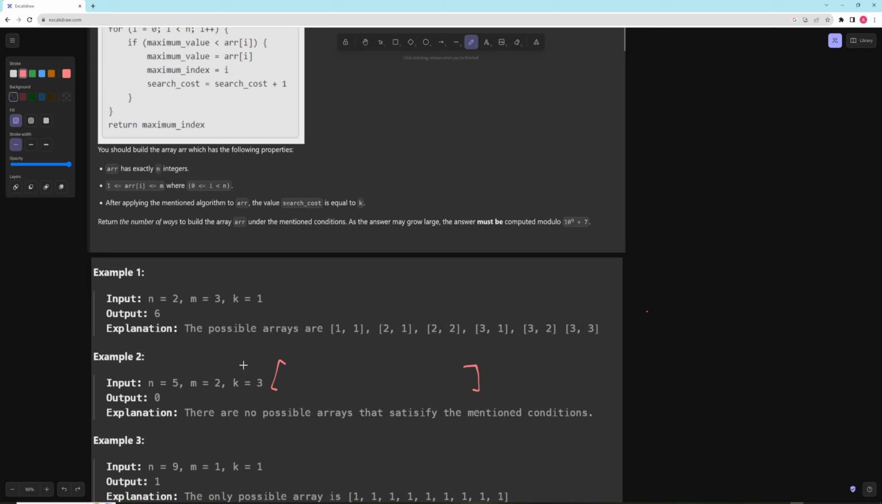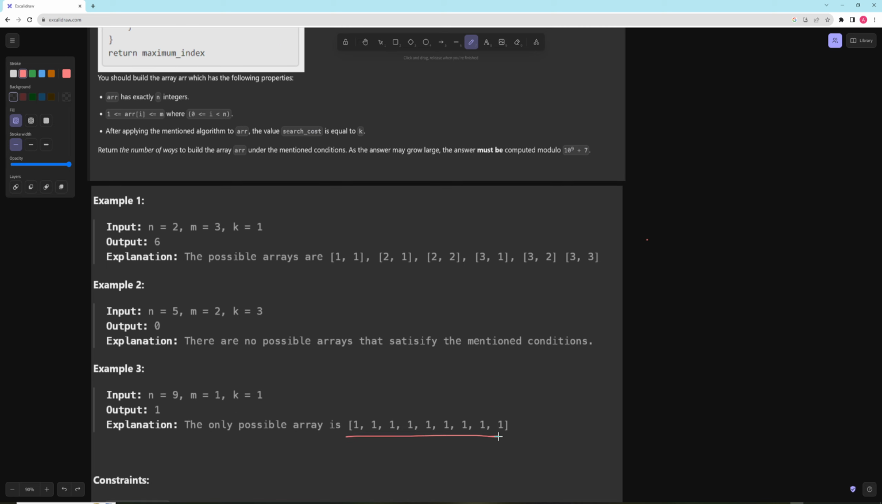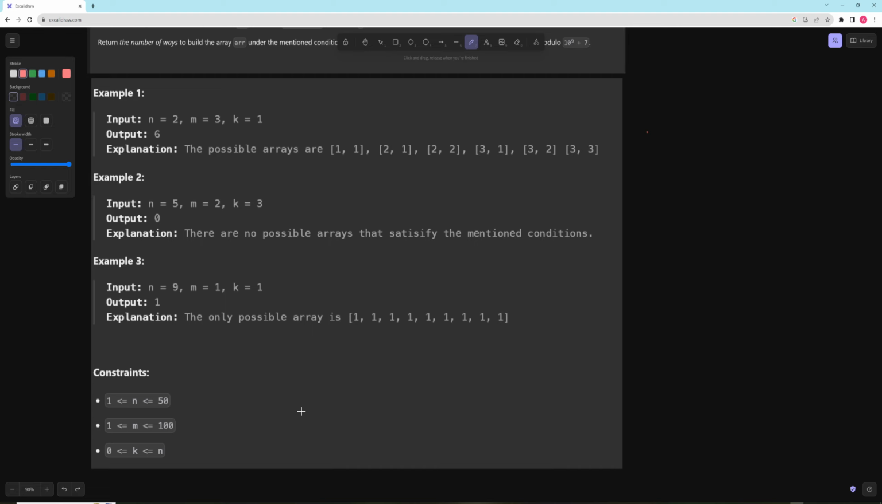Okay. So now let's look at the last example. n equals 9, m equals 1, k equals 1. So what does this mean again? n equals 9 means we have 9 numbers. m equals 1 means they all have to be 1. And k equals 1 means the search cost has to be 1. So essentially, if every number has to be 1, this is fine, because the first one is the first biggest number we find, and everything else will be the same. So the search cost for this array will be 1.